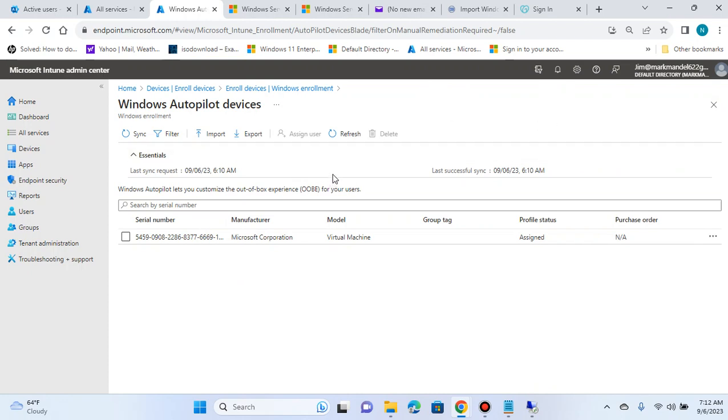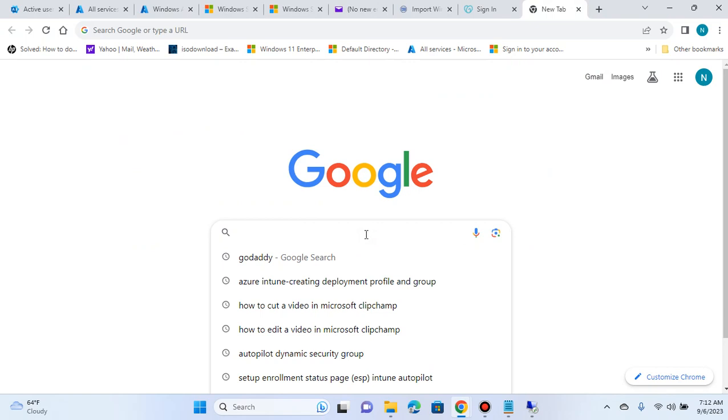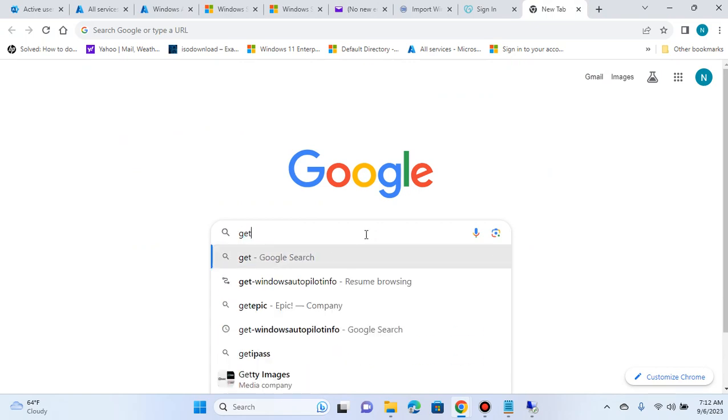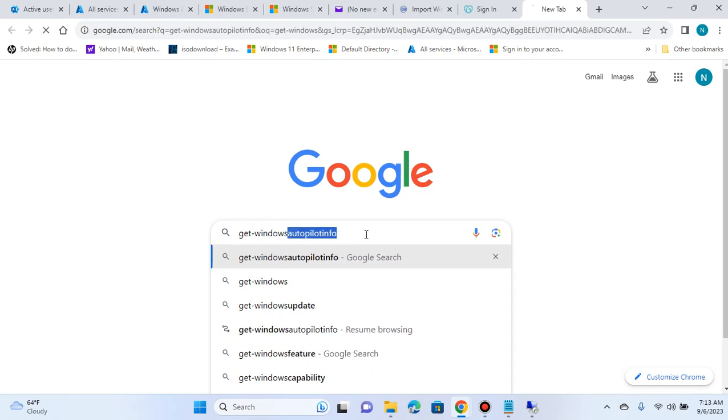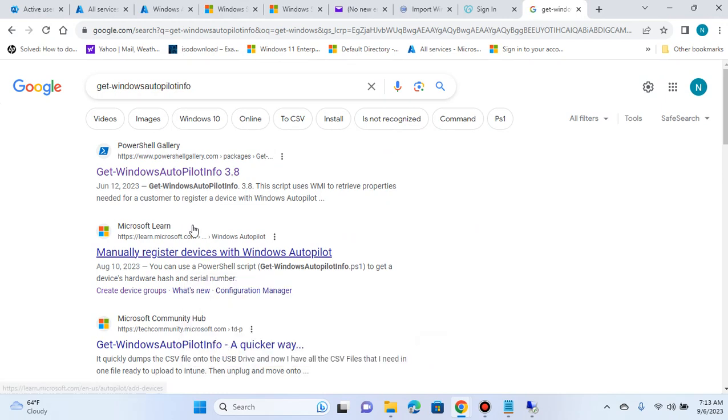We're going to go online here on Google, or Bing, or any search engine that can help you, and type Get-WindowsAutopilotInfo. There is a command here. I believe it's this one. I'm just going to look at these things here.